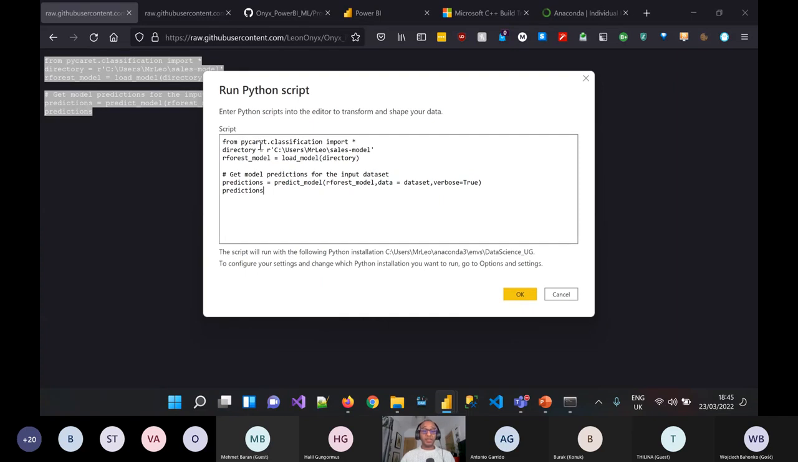What we're doing here is we're using the H2O library to load our previously saved model, so our predictions, and run our leads through this model to generate our predictions on whether we feel that these individuals would be buyers or not. So go ahead and select OK.